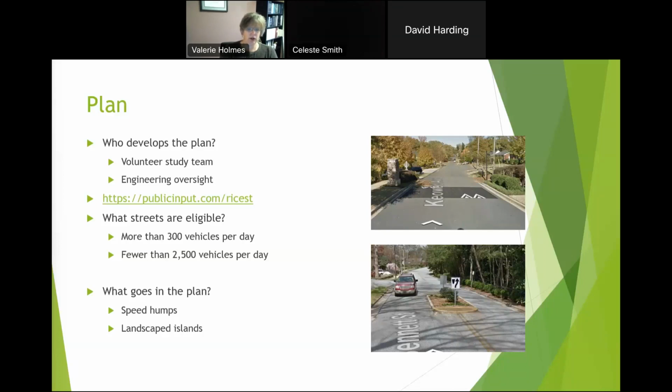So generally, what goes into the plan, we like to focus on speed humps. Those are the most aggressive form of controlling speeds within a neighborhood. Landscaped islands are also an option. They provide a more aesthetic appeal to the neighborhood. People tend to slow down when they have to navigate around these islands, and it just provides a beautification element that people tend to appreciate and slow down to enjoy.